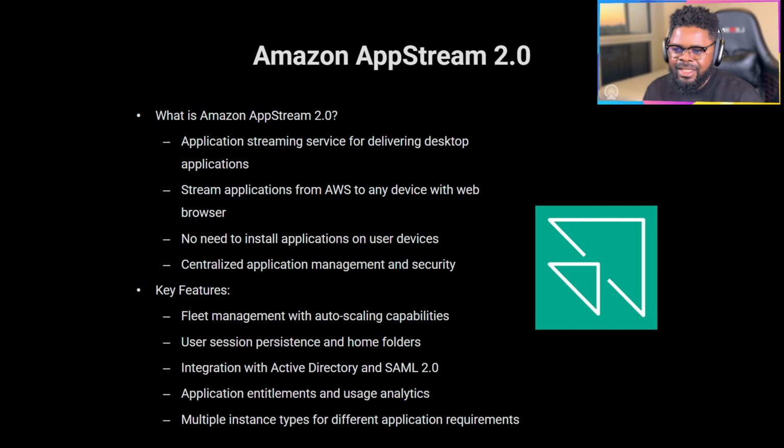Such that, let's think about it. Maybe you have AutoCAD, or you have some certain apps that you want to use. You don't want everybody to be installing theirs on their own physical machine. You can use AppStream to set up AutoCAD or set up all those apps that you use and stream it to your staff or to your employees. So stream applications from AWS, because AppStream, you host it in AWS, and then you can use that to stream the apps to your users, right?